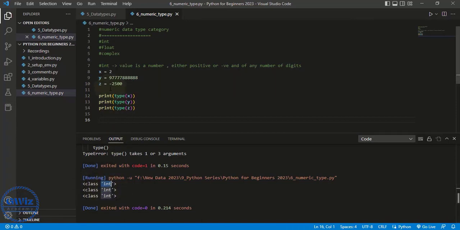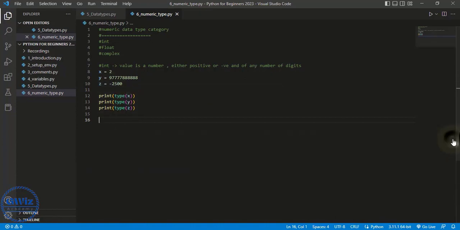First type: X is an integer, unlimited number, unlimited digits. Y is also an integer, and lastly Z is also an integer. Now this is clear for us. What exactly is integer? This is clear for us. Now let's look into the second data type, that is called float.